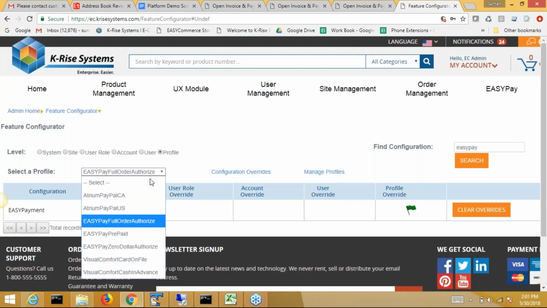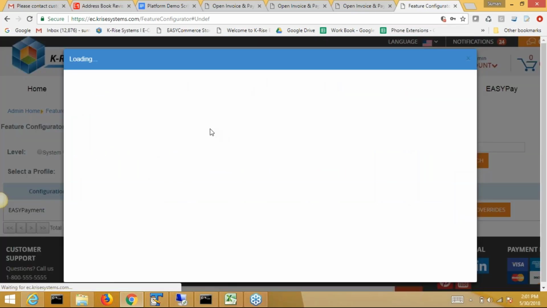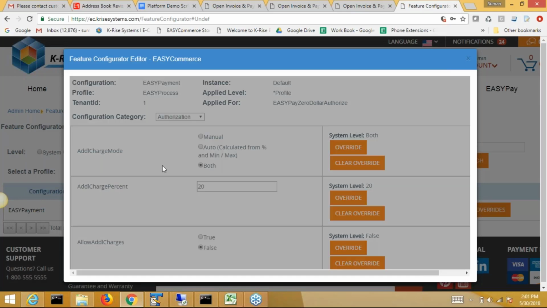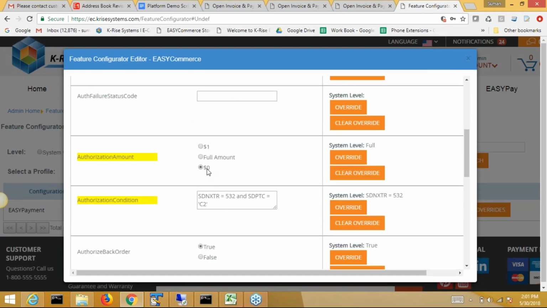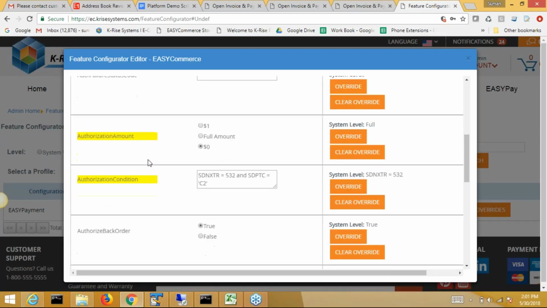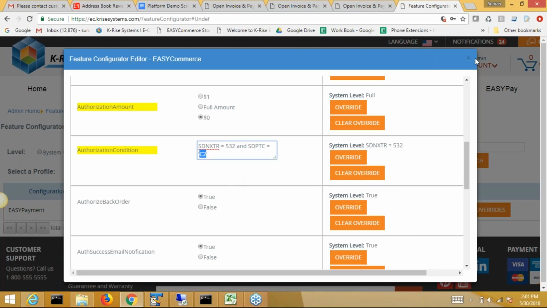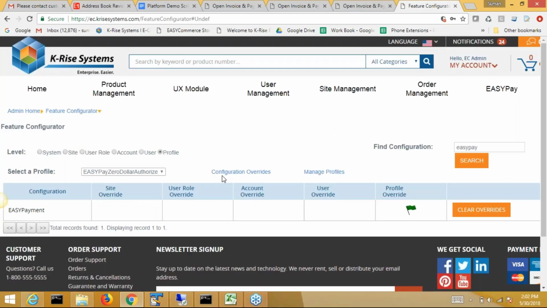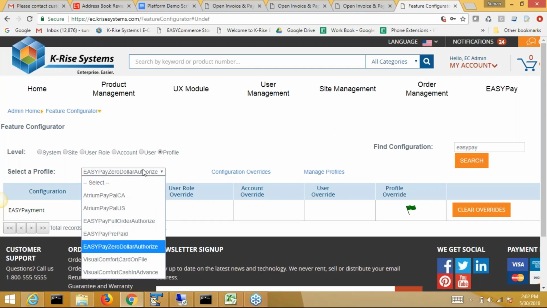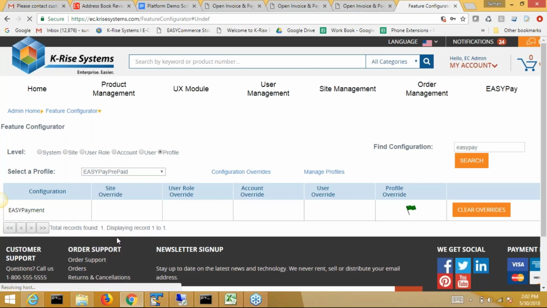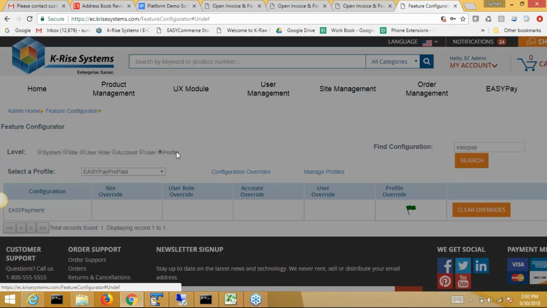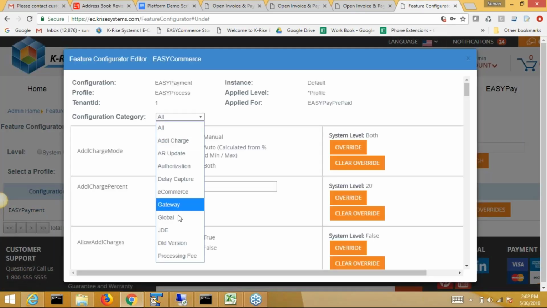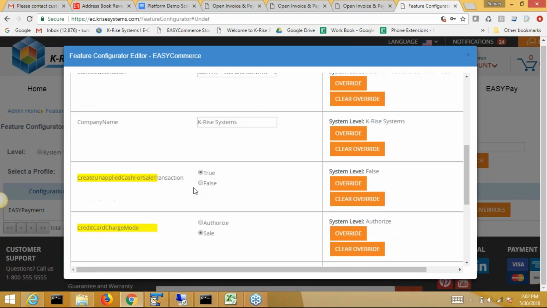If I go ahead and pull up the $0 authorized profile, you will see it is set to use a $0 authorization here. So that's an override, and it's using C2. If you are familiar with JDE, this is very much like how you set up a different version. This allows you to have different profiles and different conditions or settings in those profiles.